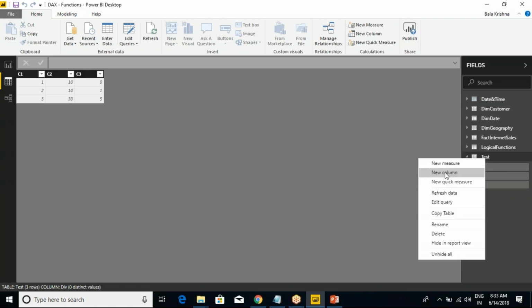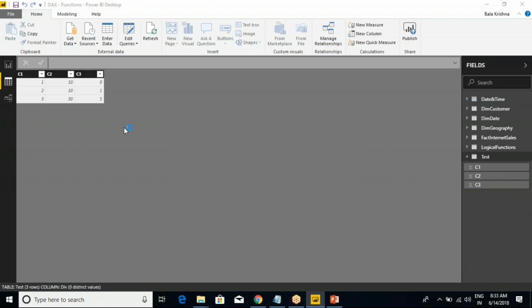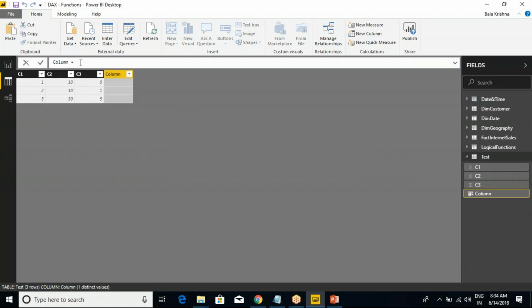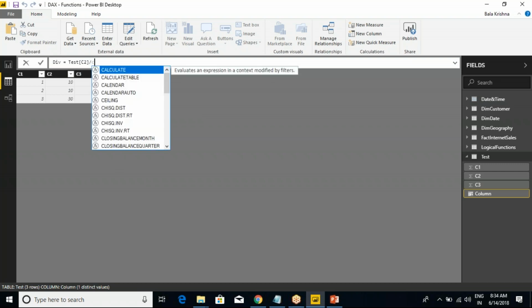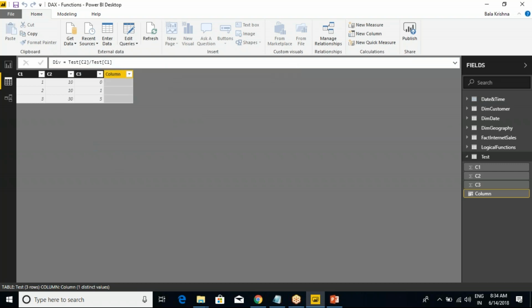So I'm adding a new measure. Sorry, new column. Just like I wanted division. Division is nothing but C2 divided by C1. This is fine. 10 divided by 1 will be 10 only. 10 divided by 2 will be 5. 30 divided by 3 equals 10 only.